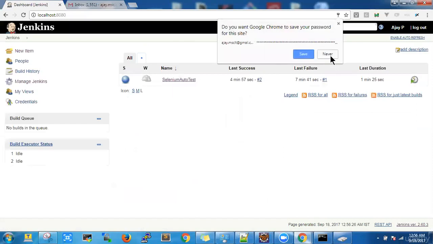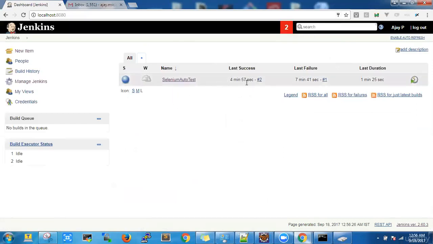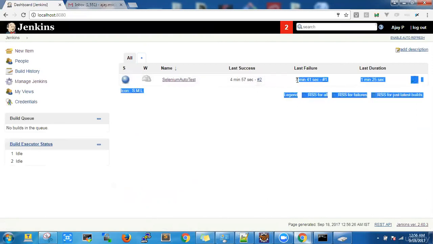So we have seen here this last build ran 4 minutes and 57 seconds ago, and the last failure happened then, and the total duration difference is this. So this is how we can run the automation testing using Jenkins. Thank you so much.